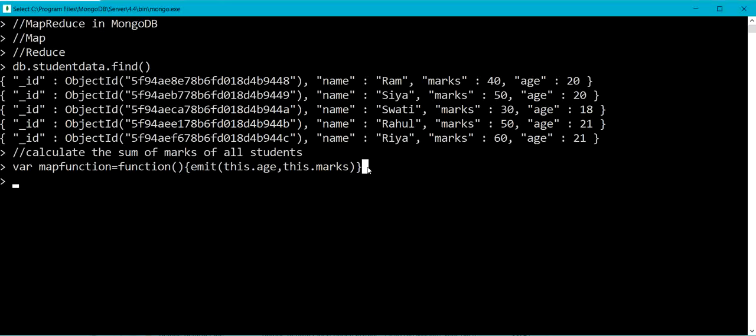Now let me take other variable for reduce function. So as per syntax, function key comma values, return array dot sum of values.